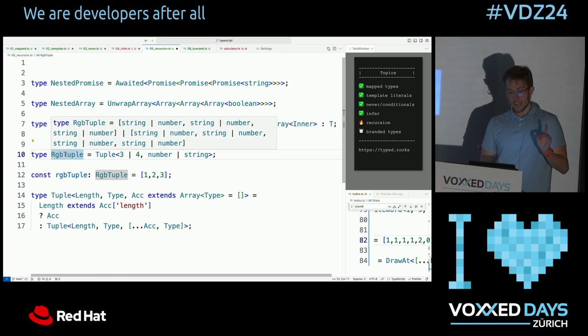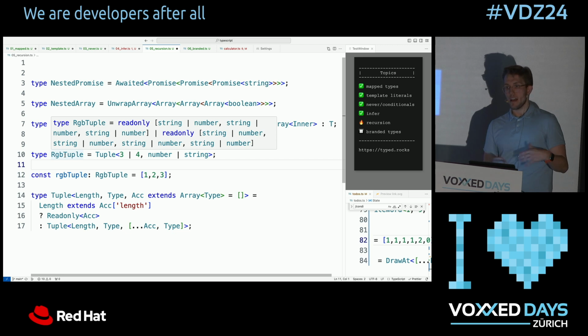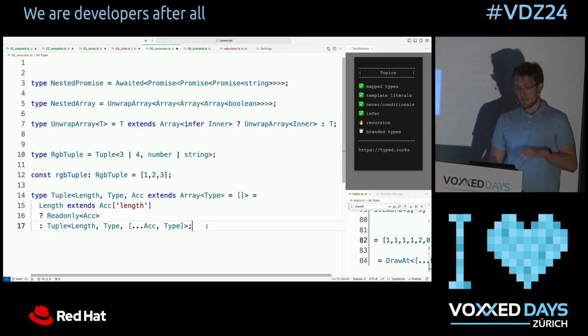And the last thing, which is the readonly, is missing here. So what we do is, before we return it, we just add the readonly type here. We check it and we can see everything is now readonly again. So of course this is a really specific case, but you can do this with basically anything.